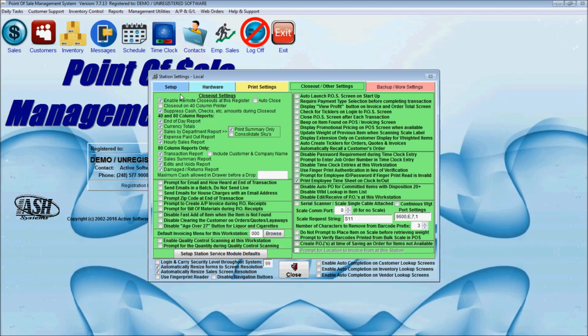We're getting through this. This is when I do a closeout, whether I want to enable remote closeouts or not. This will be gone through in detail in another video. Whether I want to print on a 40-column printer, my receipt printer, or I want it to print to my reports printer. So whether I want to suppress cash checks, etc. during the closeout. What this does is check by default, and what that means is it won't display this information as part of the closeout display on the screen. That way, the employee that's closing out won't know if they're over or short until they've actually committed to the closeout process. We do this just for security reasons.